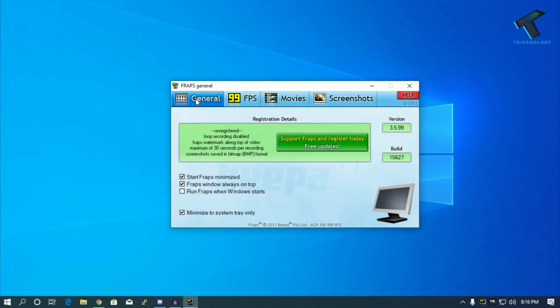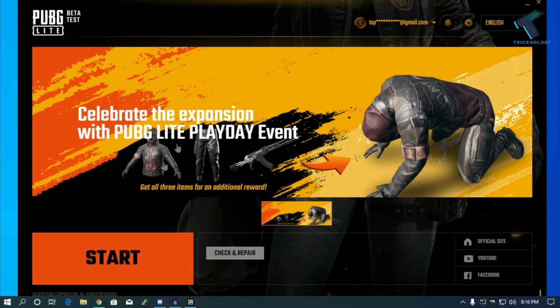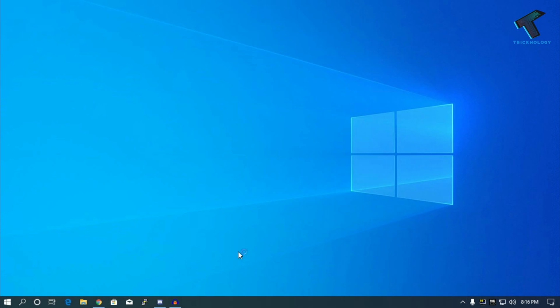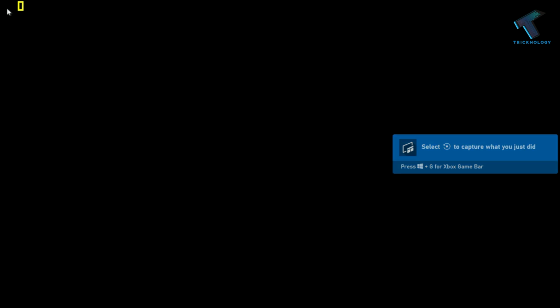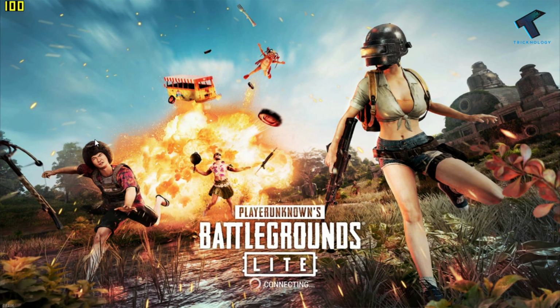You have to go to the general tab and make sure that you have checked this option, which is minimize to system tray only, okay? And after that you have to minimize this Fraps, okay? After that, open your game on your computer. Now you can see on the left side corner the FPS is showing over there.